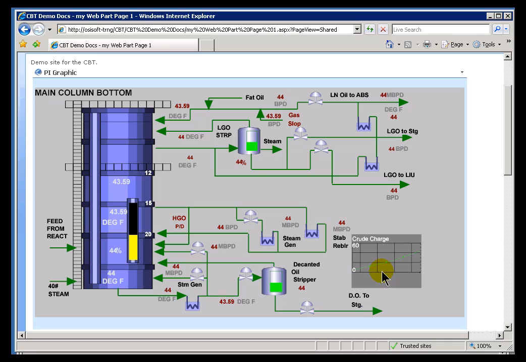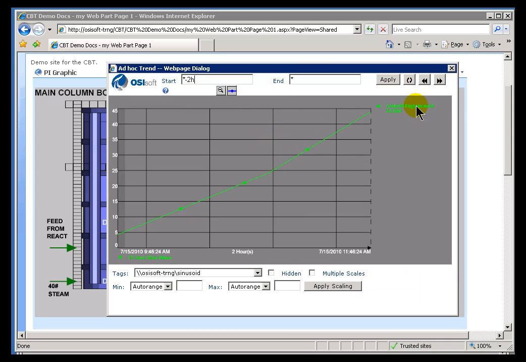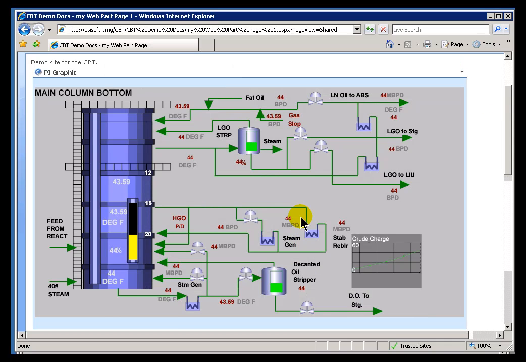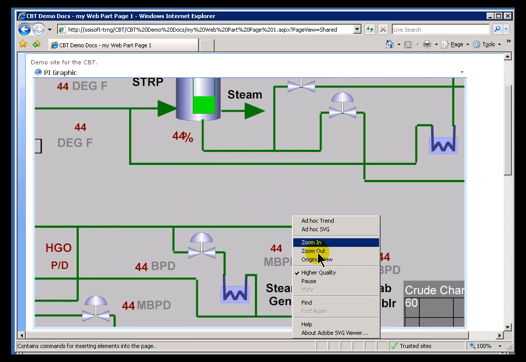Now when you're working within this display, there are a couple of features you should know about. When you double click on any of these active objects, you can do an ad hoc trend of that object. There we go. There's our ad hoc trend. And there's an option in the Adobe SVG Viewer where you can zoom in and zoom out. So if you need to do that, you can do that.